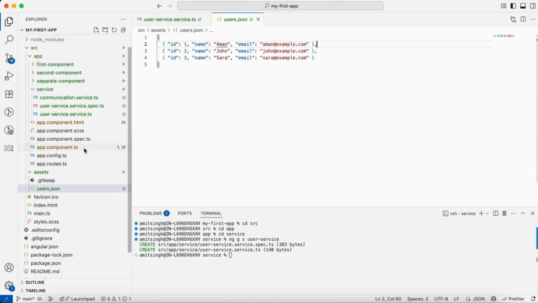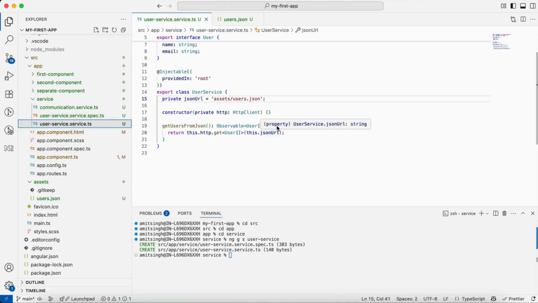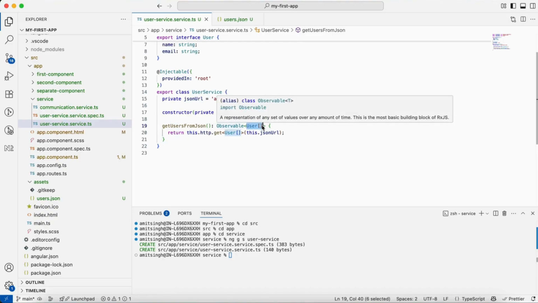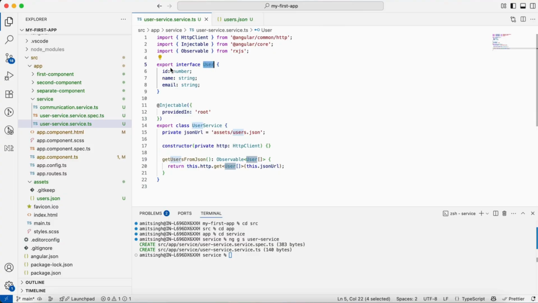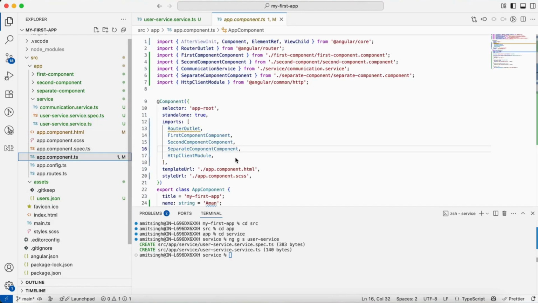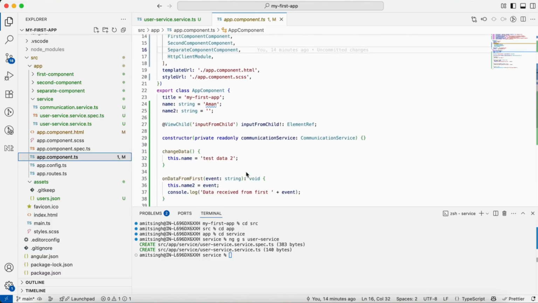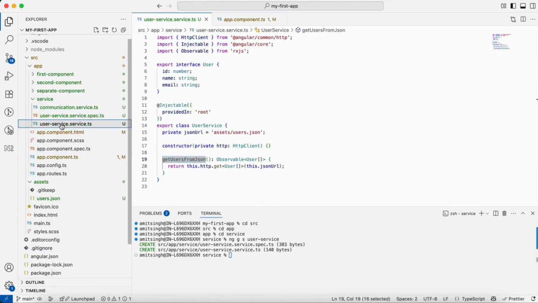Once I get it using this URL, it will return me an observable, and it is returning your user type. I've defined the user type here, which has ID of number type, and name and email of string type. This method I'll invoke from my component file, so let me move to my component file and first inject my user service.